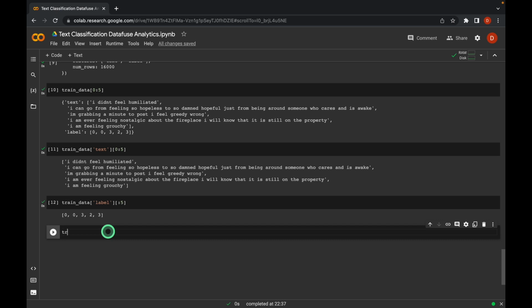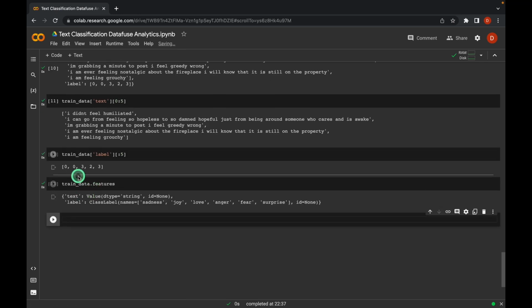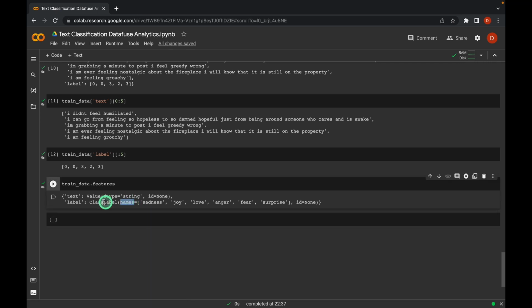something called features. So this train data variable has an attribute named features. If we print this, we have something called names. In this we have text and we have label. In this label we have names, and in these names we have all these emotions. So the first emotion is sadness, then joy, then love, then anger, then fear and surprise. So 0 stands for sadness, 1 stands for joy, 2 stands for love, 3 stands for anger, 4 stands for fear, and 5 stands for surprise. So in total there are 6 emotions.